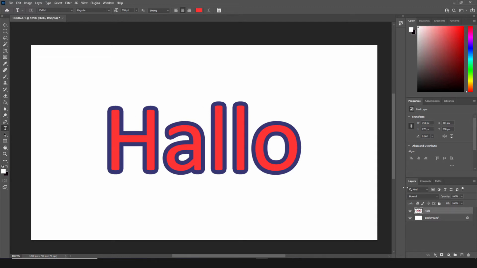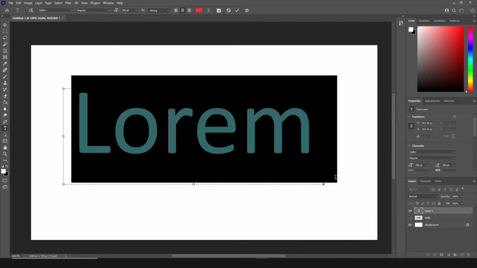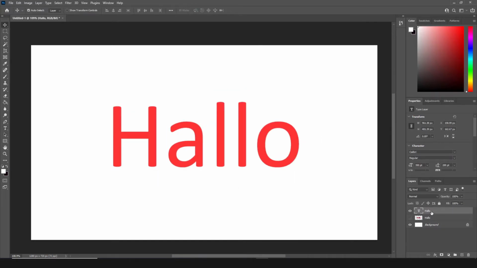So let's start by turning off this layer, and I'm gonna write a new text. The idea is to apply an effect to the layer. If you look here in this layer window, down here we have an icon called effects. These are the effects that can be applied to the layer.